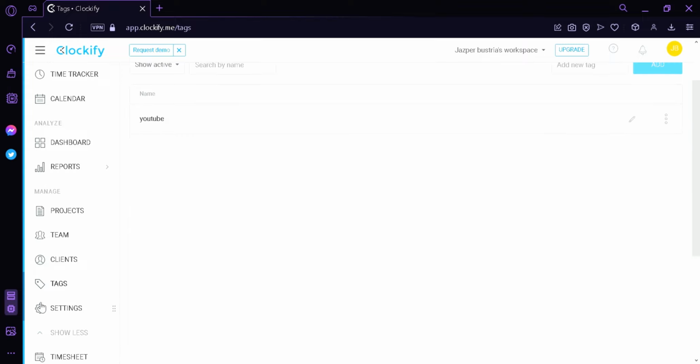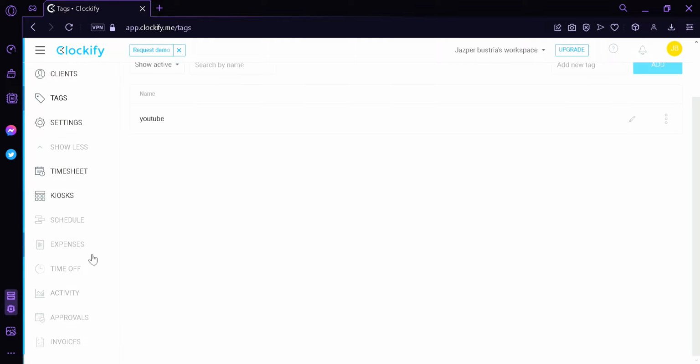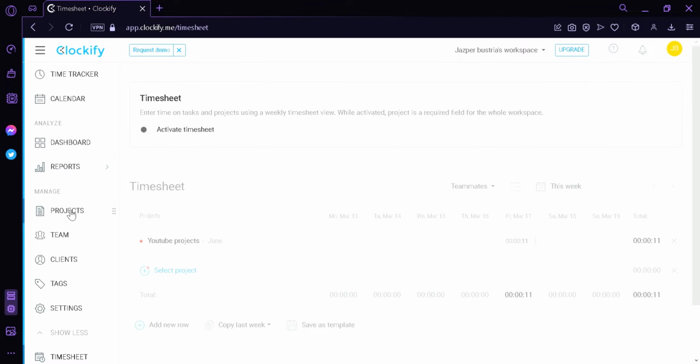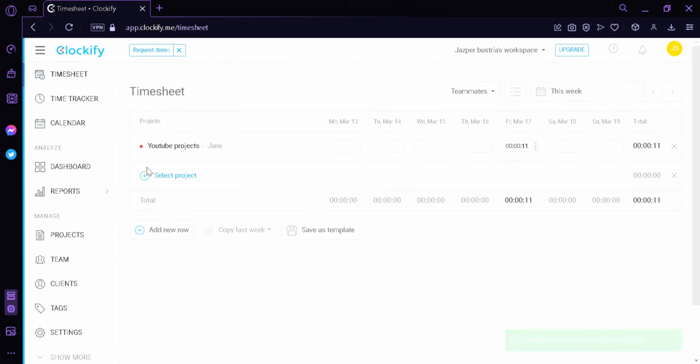We can click on the show more over here, where we would be able to see timesheet, kiosk, schedule, expenses, time off, activity, approval, invoices, but most of these are locked because we would need to pay for them. Now we can see the timesheets over here. We could activate it if we want, just like that. And then we would be able to see timesheets for our project.